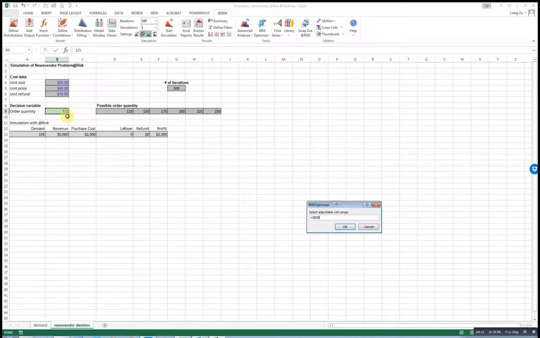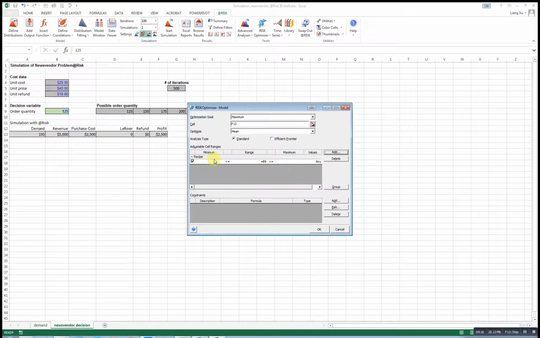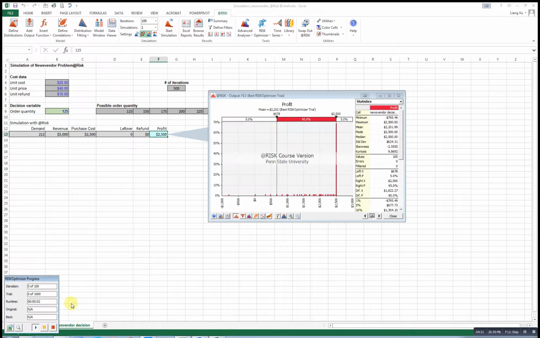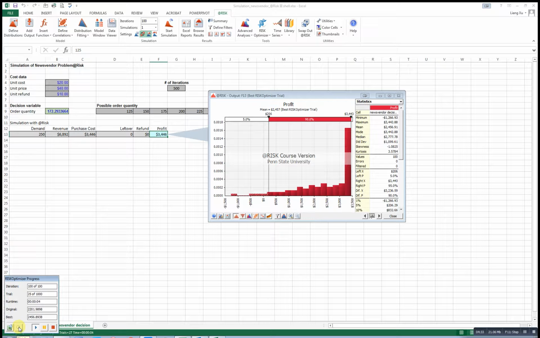And then we have to specify the range we want to search. Let's say 125 to 250. This is the range we want to search for the optimal. Press OK. Now we can start to run this model by clicking Start.